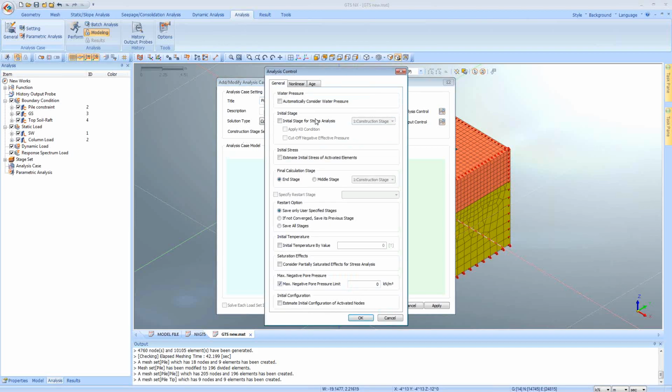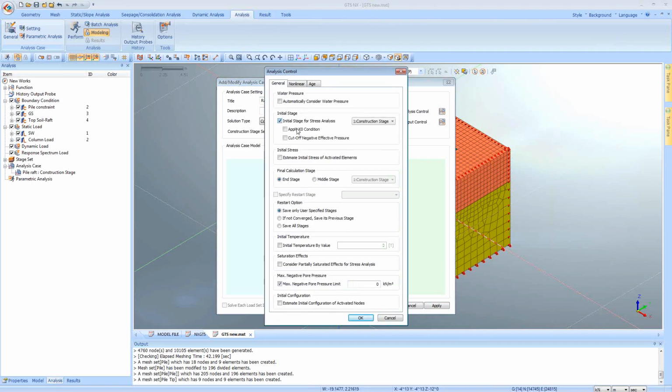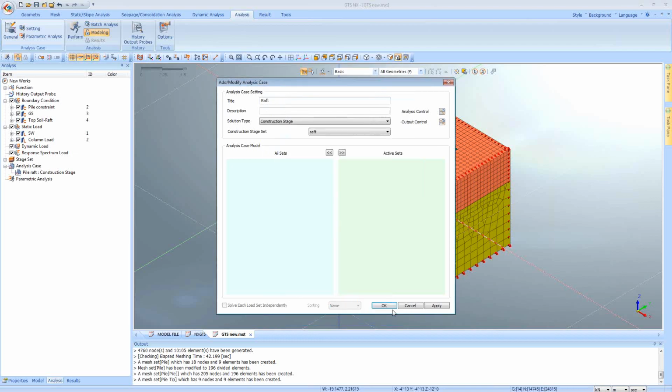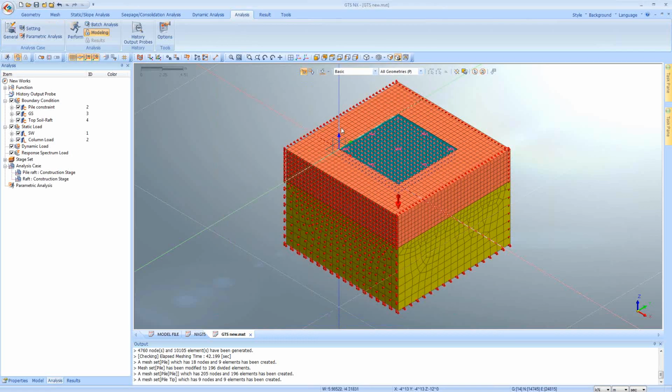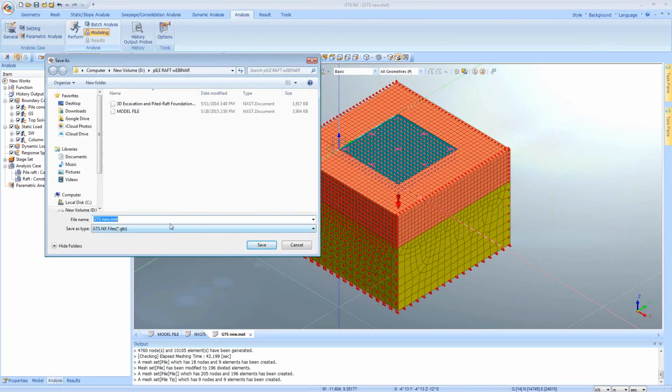In the analysis control data, check the initial stage for stress analysis. So this stage will be considered for the initialization of stress in the soil model. So just okay, say apply. Now you can see that whatever is created goes on the left hand side in the analysis tab along with the boundary condition and the load. Then you give it a name, raft, select the other construction stage. Once again you need to check this option, just say okay. Now you can perform the analysis. So just go to analysis, say perform, say okay, and you can just give it a name and save it.